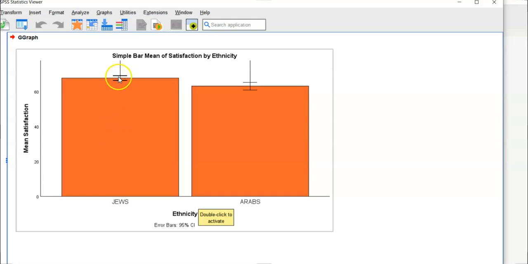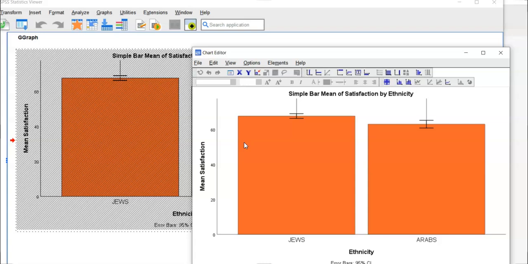So here you can see the error bars, and there is not a big difference. Some of them are overlapped. So in this case you want to know what is the satisfaction of the Jews and what is the satisfaction of the Arabs. So you will double click, and that will open another window, and with this icon you can put in the Jews and then Arabs. So you can see the Jews' satisfaction level is 68 and the Arabs' is 63. There is not a big difference. It's a little bit higher for Jews.